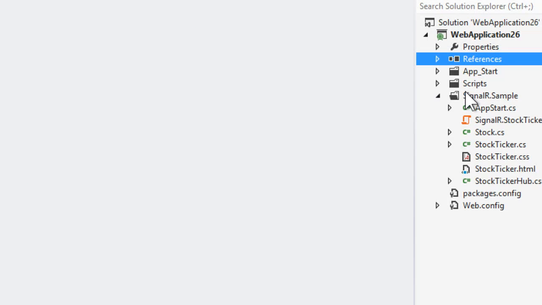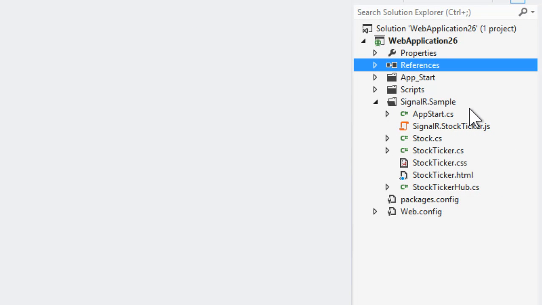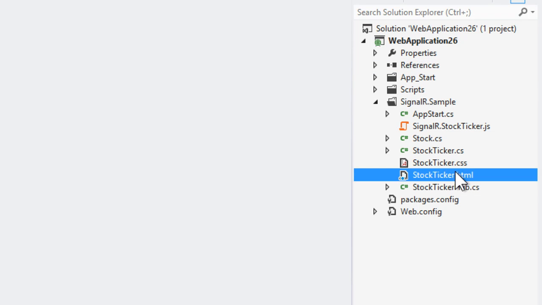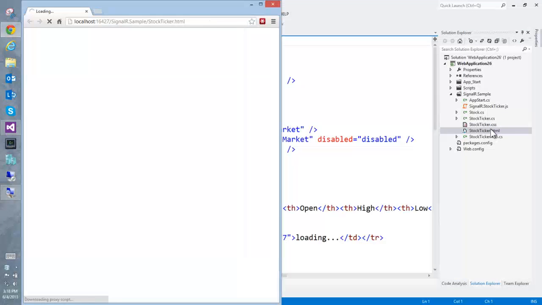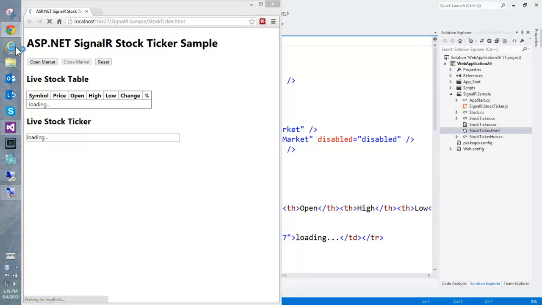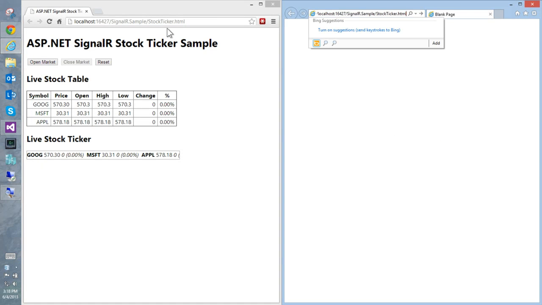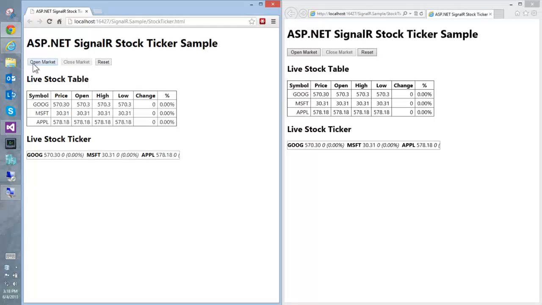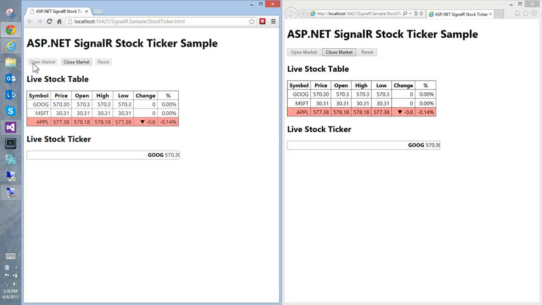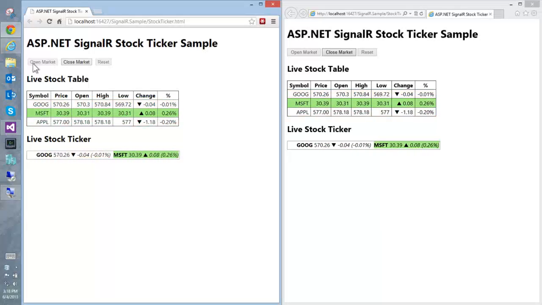So what did that bring into my project? A folder called SignalR.Sample, and you can probably tell from the file names what sort of sample it is. It says stock ticker. So let's open up this file. I'm going to Control F5 to run that. I'll flip that over to the left-hand side of the screen, and then I'm going to open IE and put that on the right-hand side of the screen. Okay, so I've got two browsers open onto the same application, perhaps representing two users, and I click Open Market on the left, and you can see that both browsers are showing the same information with the same type of updating in real time. This data is coming from the server.